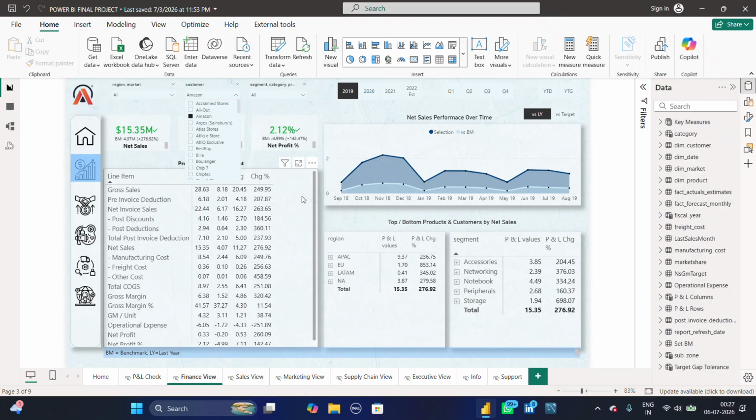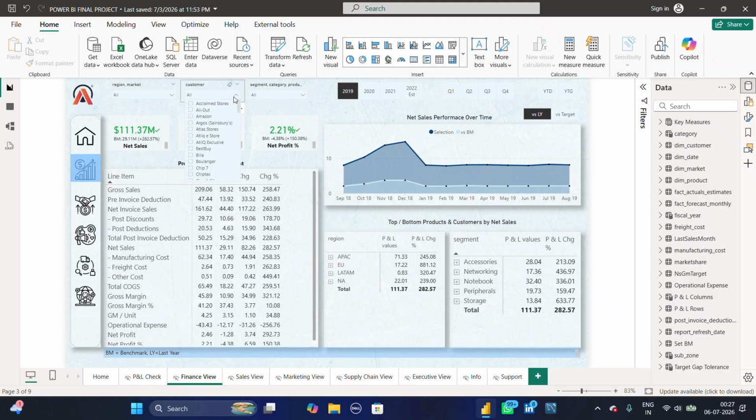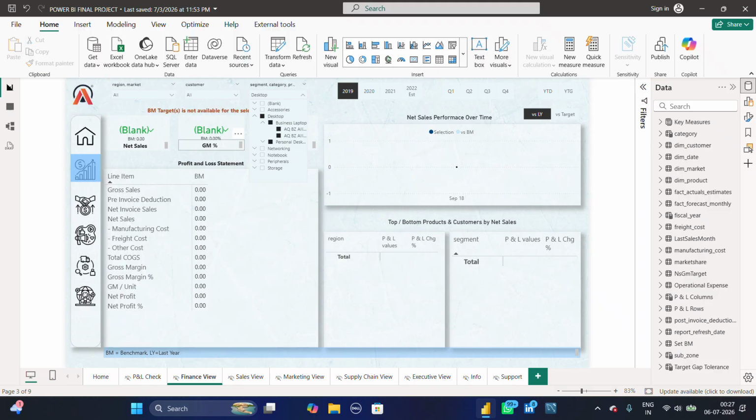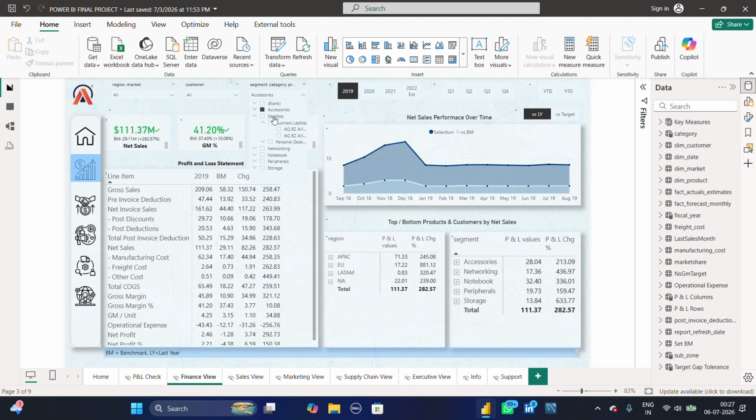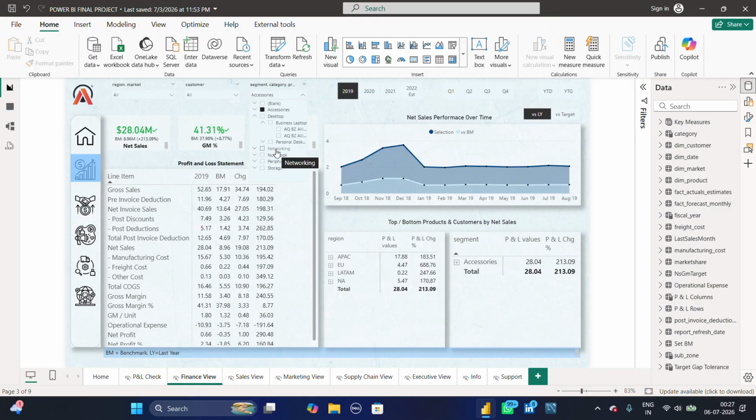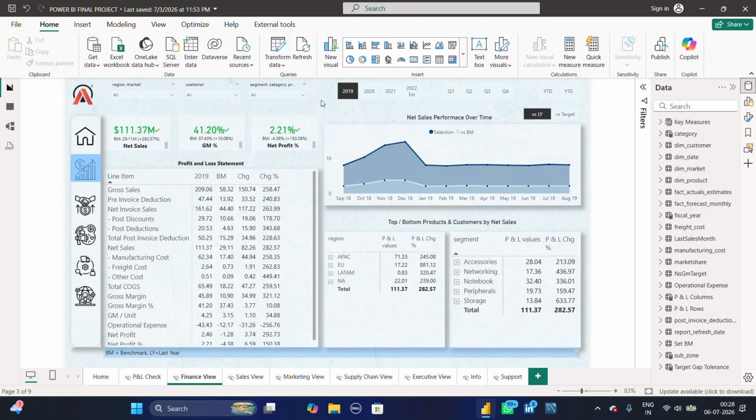Similarly, if I select a product segment, I select desktop, see this? So if I select a product segment like accessories, then the entire page will focus only on that segment, only on the sales of that segment, the invoice reduction of that segment, and every single thing related to that segment only. So yeah, I hope you get the importance of the filters in the finance view.